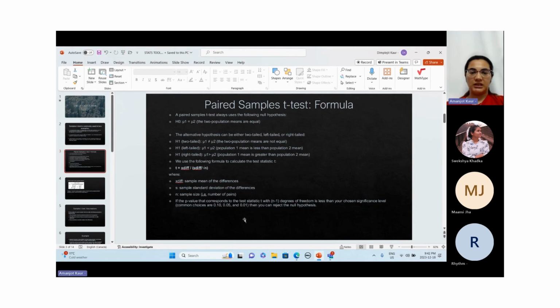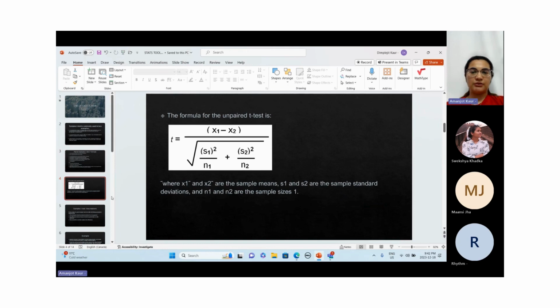So these are the formulas for the paired sample. As you can see, we will use a null hypothesis as well as an alternative hypothesis. This is the formula that we're going to use for the paired t-test.